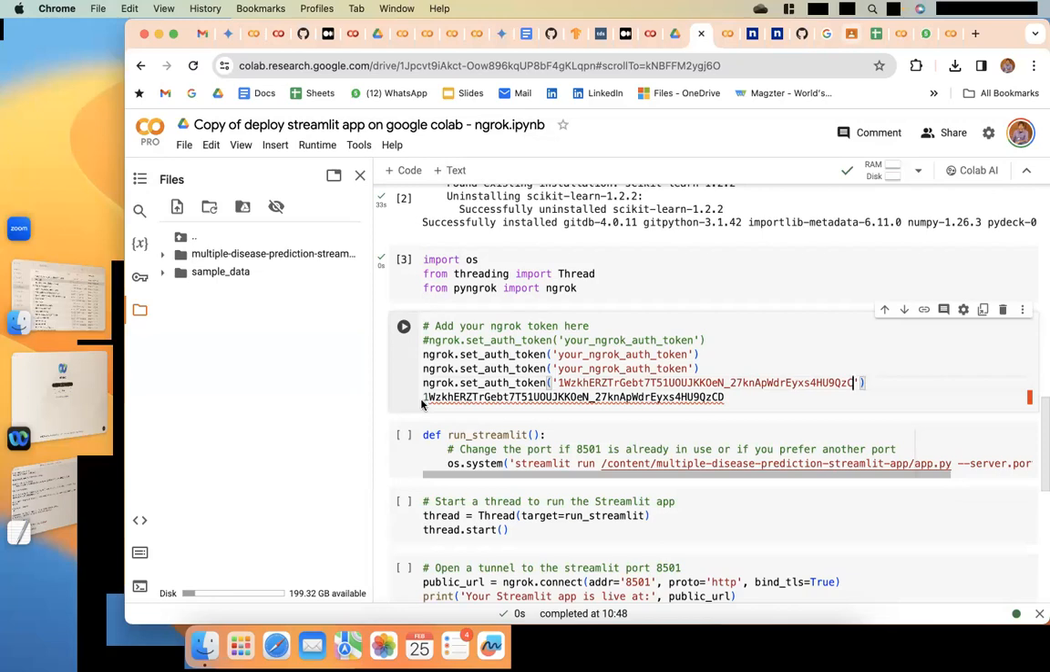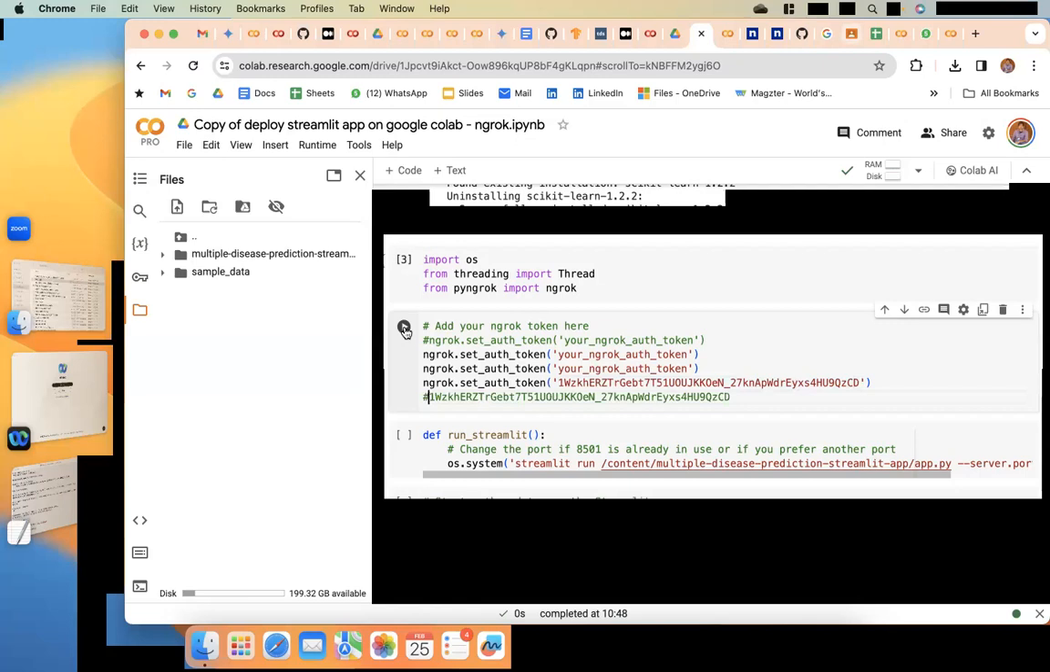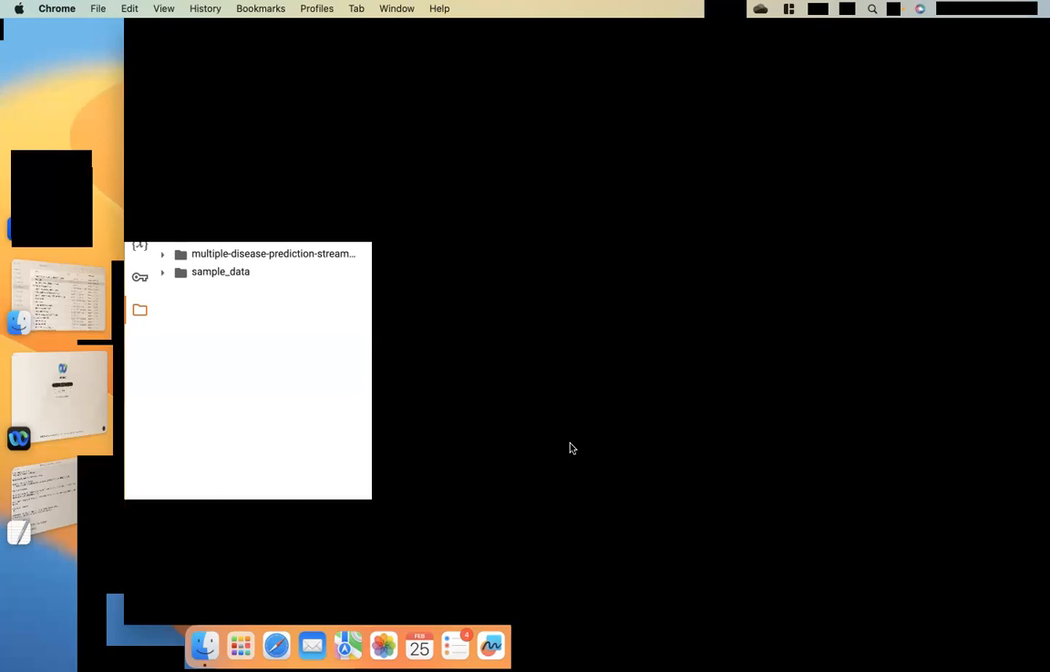I'll comment it out. I'll put a hash here. Timing I'm just commenting out. So let me run this. Okay. So what happens? This gets the token. Now you can see it is connected with ngrok. You can remove these lines, not required.